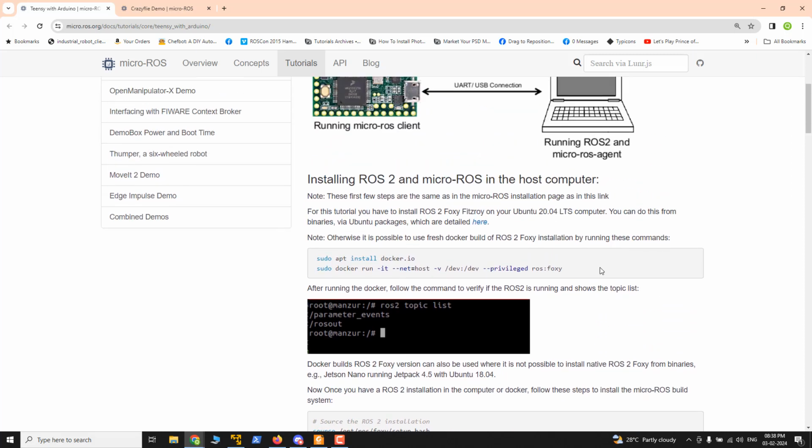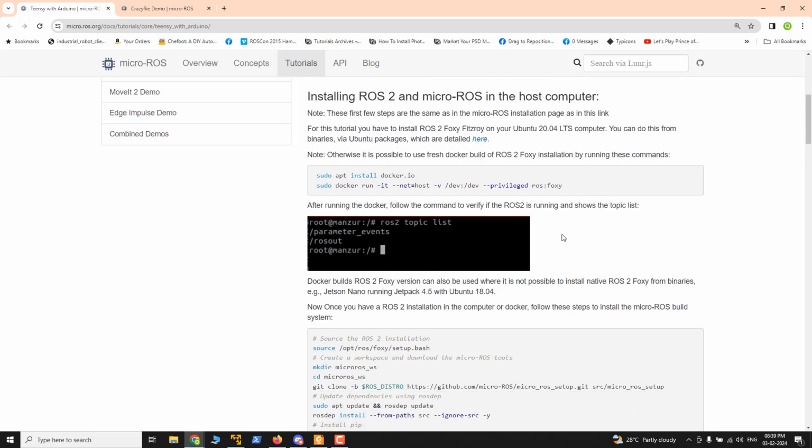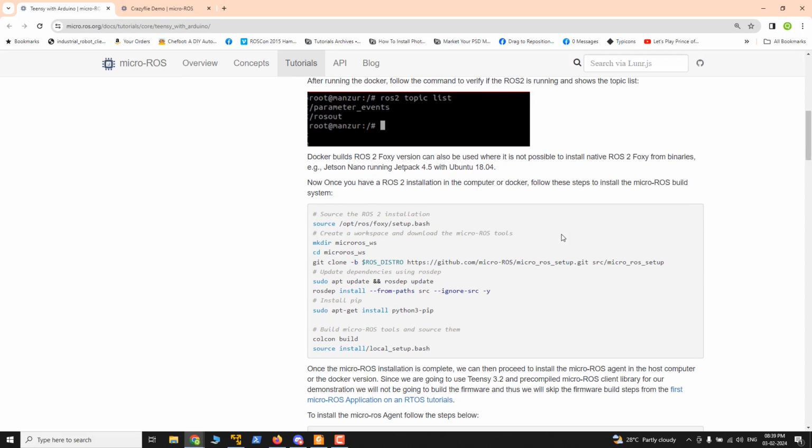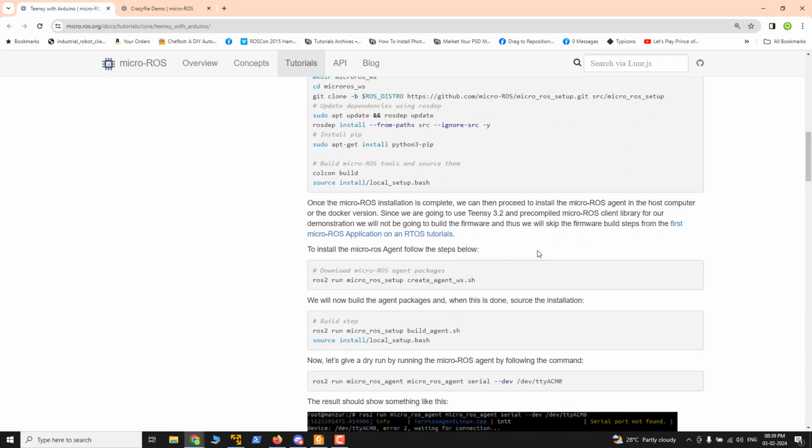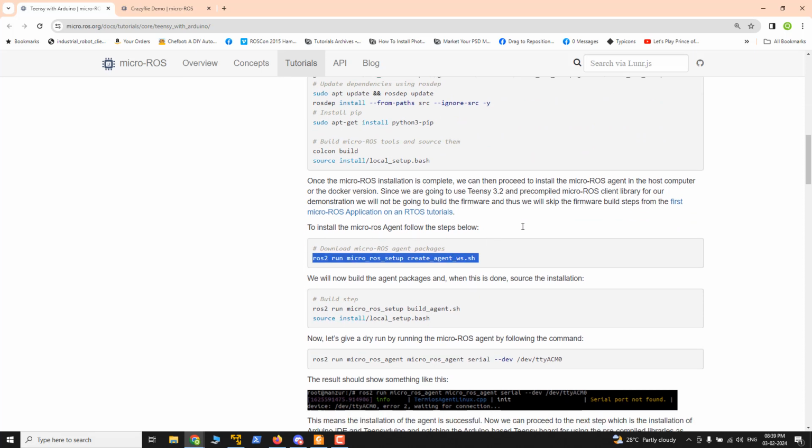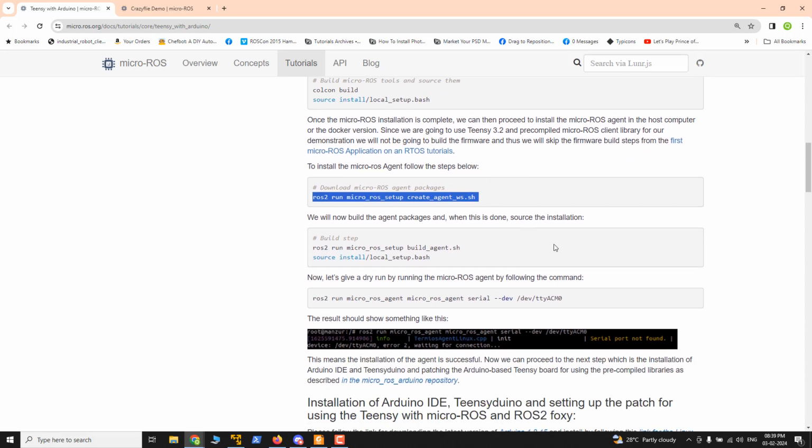You can either set up that agent in a Docker, meaning you are not installing on your PC's main operating system, but instead you are using a Docker to isolate all this setup. So you can start a Docker which has the ROS2 environment and all, and then you can run the agent in the Docker. Okay, that is one way.